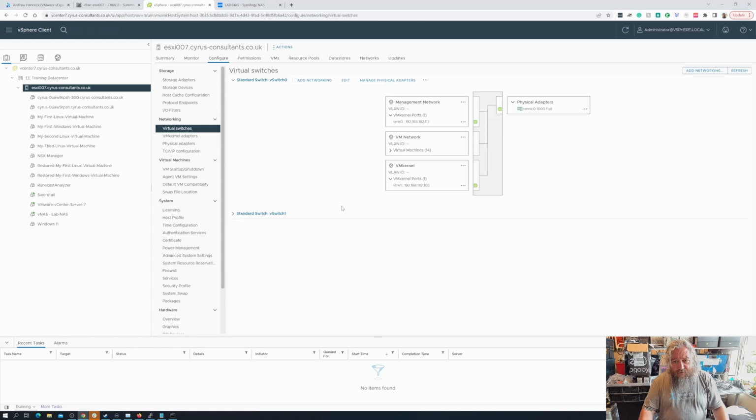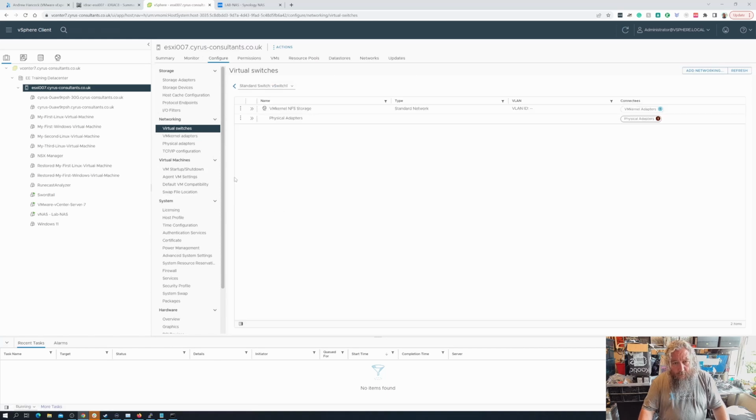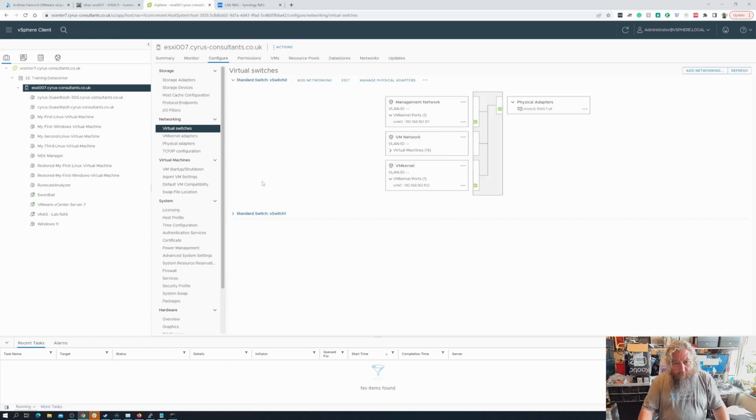So if we look at vSwitches, this is the vSwitch that we've created, and this is the VMkernel port group that we've created on it as well. So all the NFS traffic from our NAS into the host is going to go over the 10.10.1.1 network, and it's going to go out that physical port group.